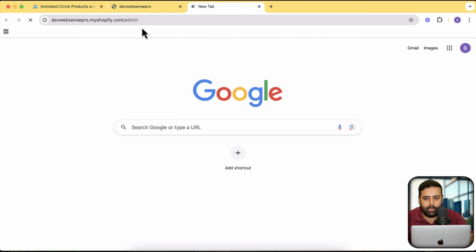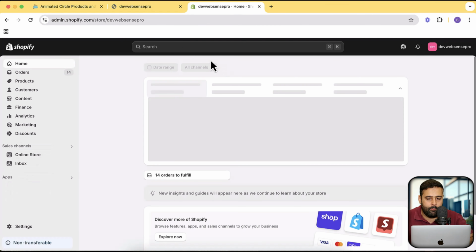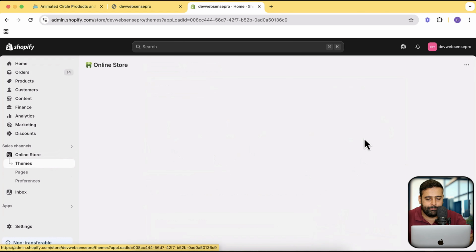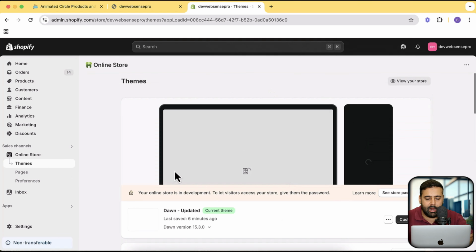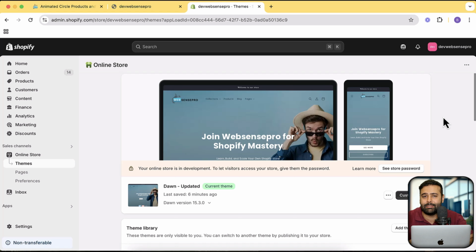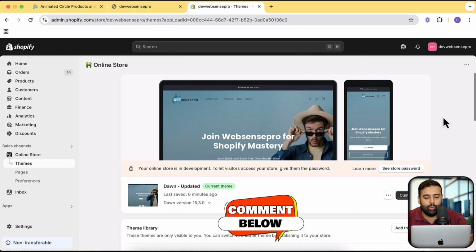So I'm going to go to the backend, and I am going to go to my online store. Here I have this Dawn theme where I have added this section. By the way, you can add this section on any theme, no matter whether you're using a paid theme or a free theme, it's going to work completely fine. And if it does not work, let us know in the comments below. We'll definitely help you with this section.